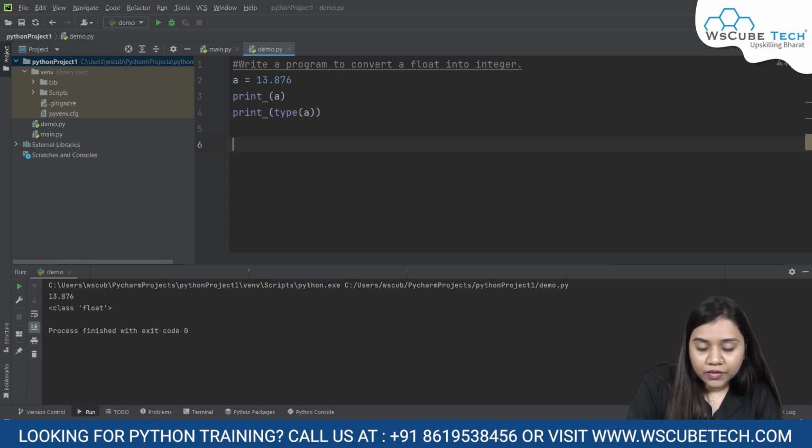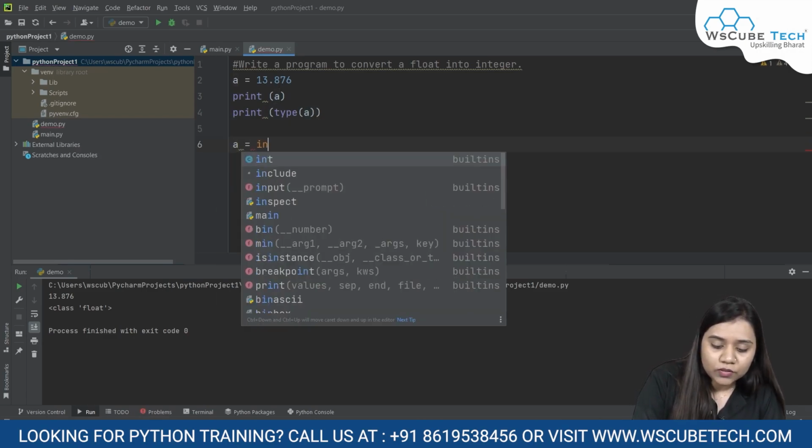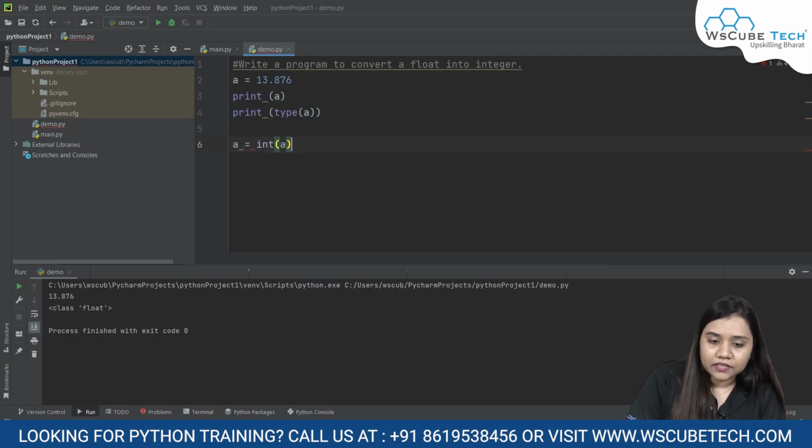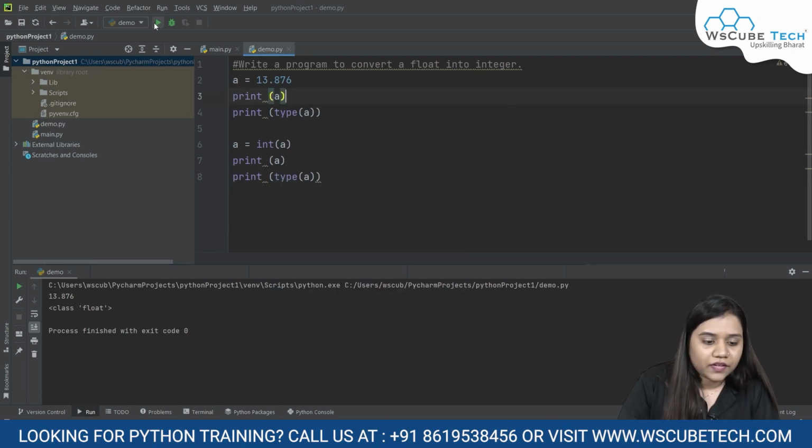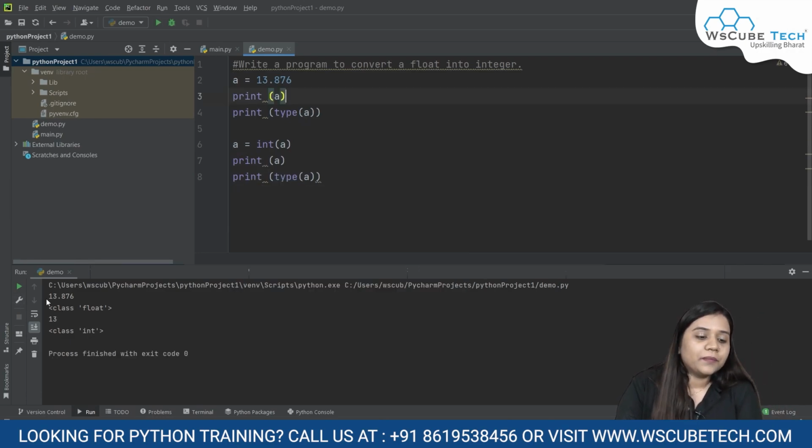To convert it into an integer, we will write A is equal to int A. I'm going to print A and also print the type of A. If I run the program, you can see previously it was 13.876 and the class was float. Now when we converted it into an integer, it went back to 13. It removed the values after the decimal and only wrote 13, and the type is integer now. That's how you can convert a float into an integer.